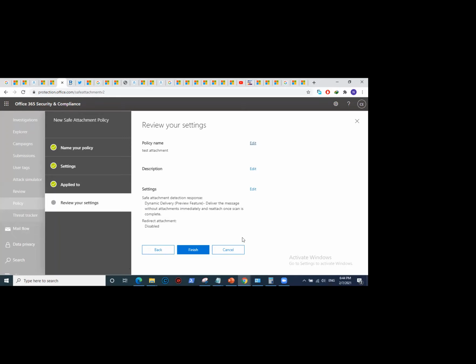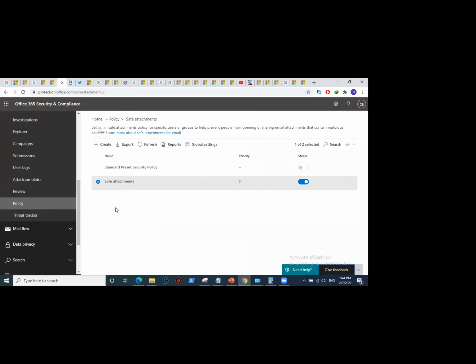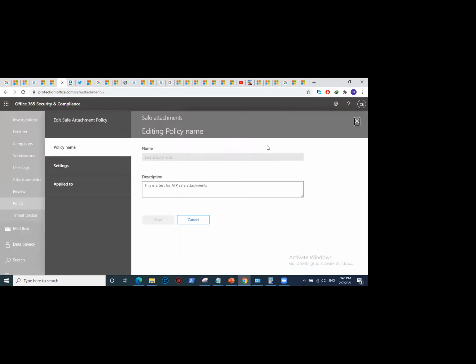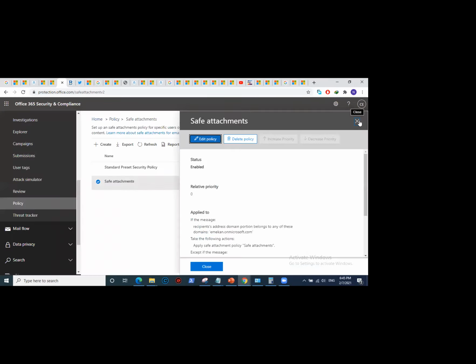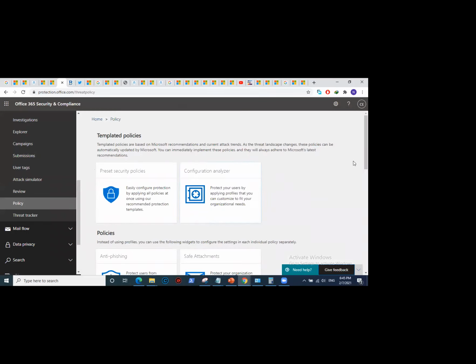However, I have one already, so I'm going to go ahead and cancel this. I have one already for my test environment, when I did the repro to understand why it's not working for a certain user and how to provide a solution to this. So that's that for safe attachments. And we now go back to policy to have a look at the safe links.